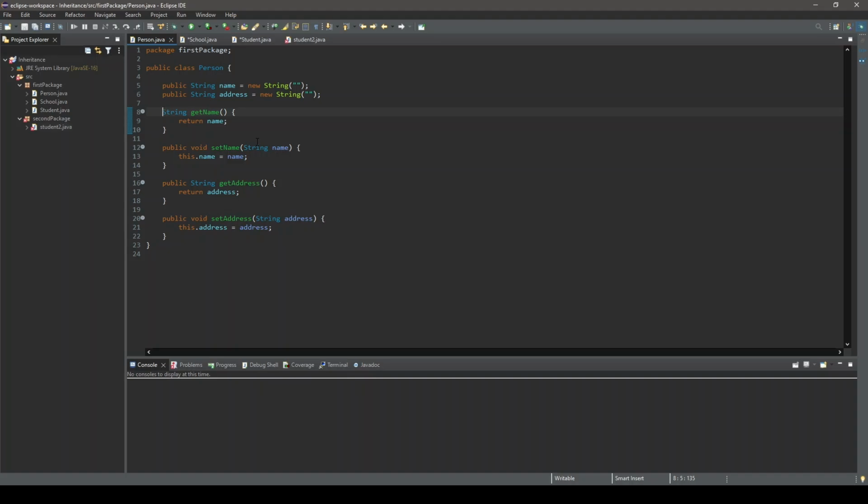Alright, so now that the default access modifier and the public access modifier have been covered, let's talk about the two remaining access modifiers, protected and private. First, we'll look at protected. Once again, protected allows the members to be accessed only by classes within the same package or through a child class.